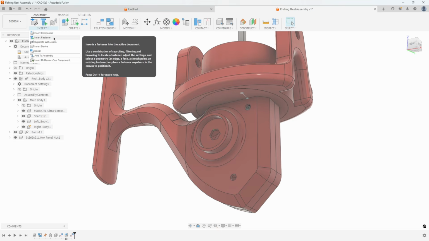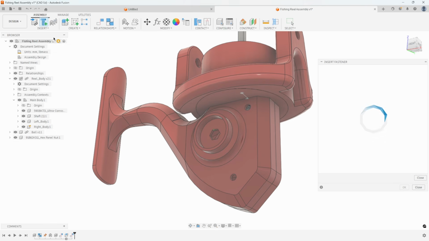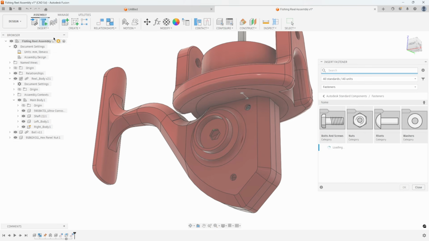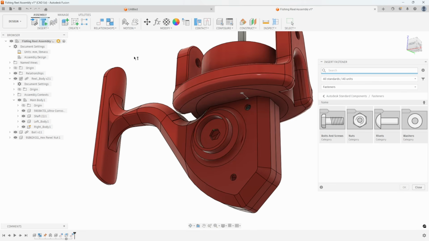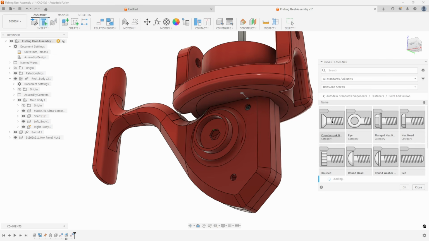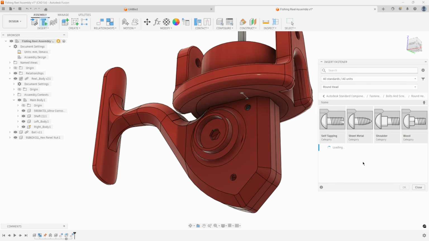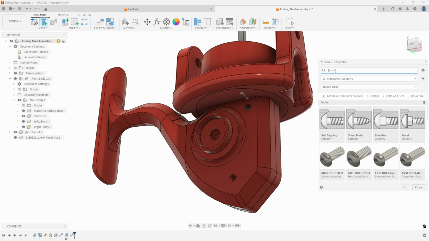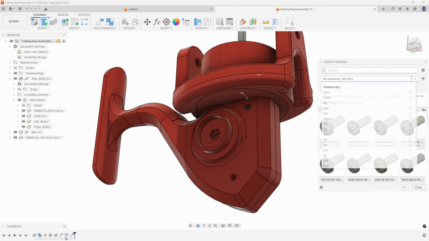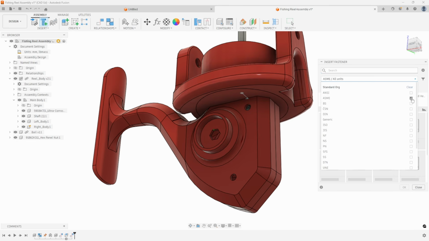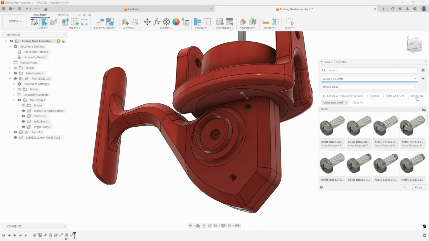We can also use Insert Fastener to add some machine screws into the assembly. I'll click on Insert Fastener, then on Bolts and Screws, and then Round Head. In the search window, we can search for Cross Pan Head, and we'll set the units to ASME. Now we can click on the cross-recessed pan head machine screw from the results.